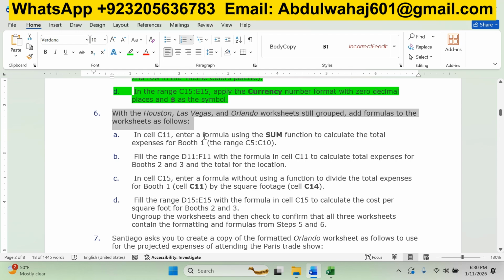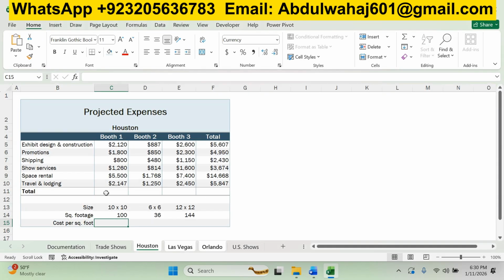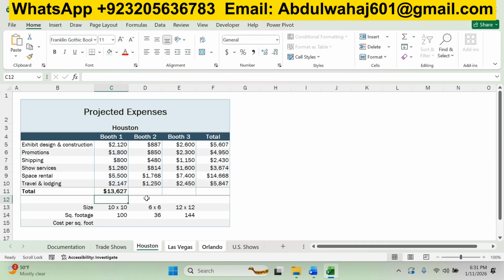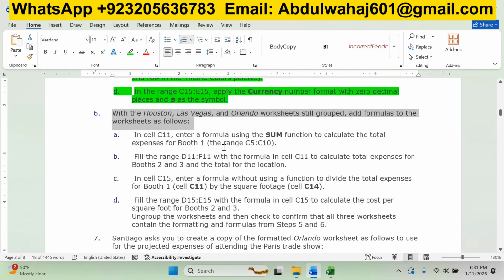In cell C11, enter a formula using the SUM function to calculate the total expenses for C5 to C10. So here is C11, equal sign, SUM, and I will sum up these values. Now you see Las Vegas has been summed and all of the sheets have been summed up.